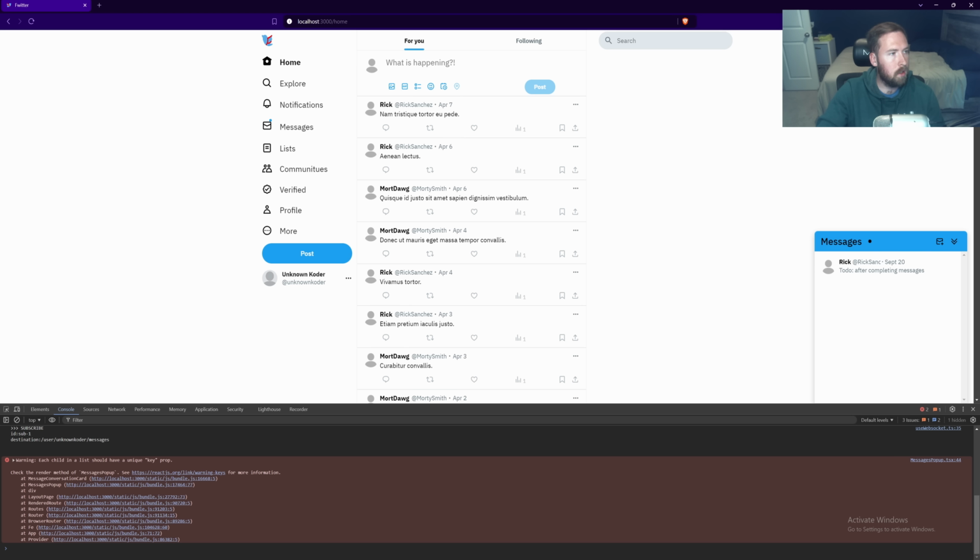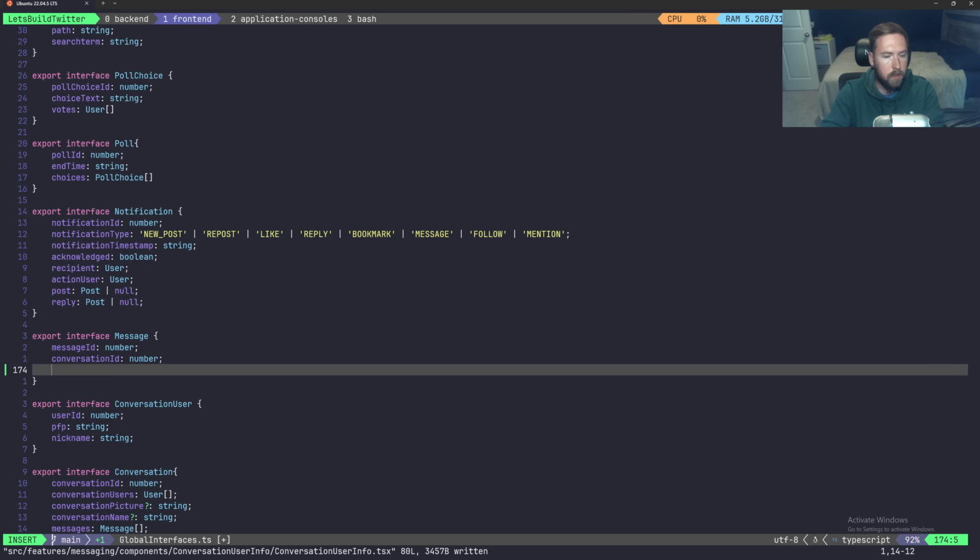So with that being said, let's go ahead and hop back into our global interfaces and work on some stuff in message as well as conversation. Near the bottom of our global interfaces, we're going to work on the message interface as well as make some changes inside of our conversation interface.